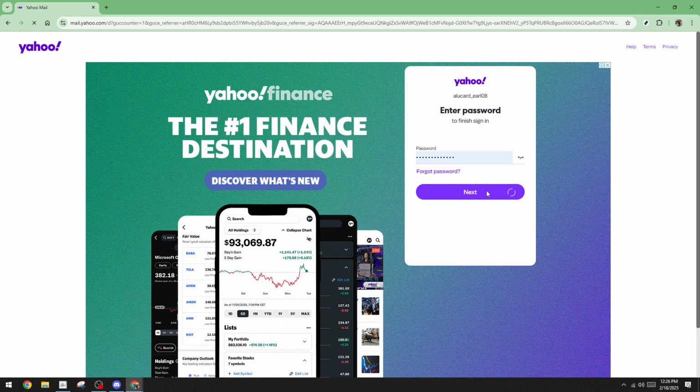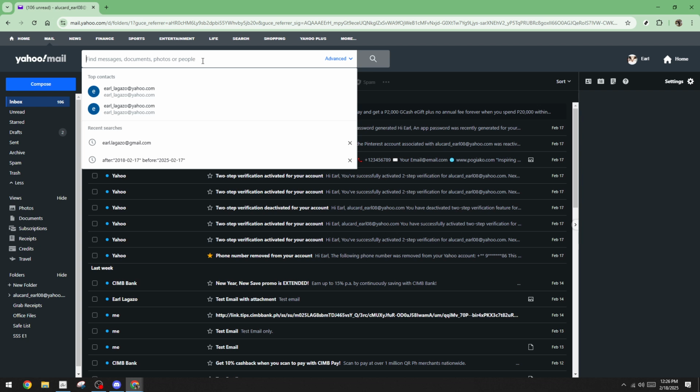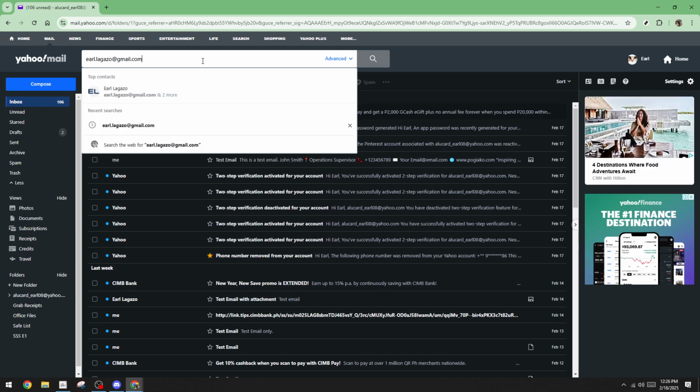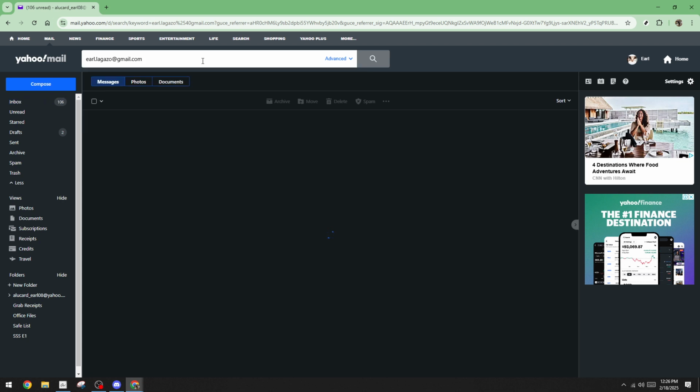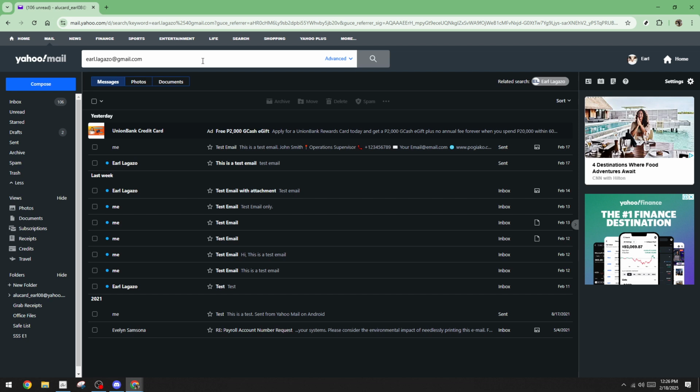Next, focus your attention on the search bar situated at the top of the page. This feature is pivotal for pinpointing all emails from a particular sender. In this search bar, you'll either type the sender's email address, or if you're more familiar with the sender's name, you can enter that as well. After typing it in, press enter on your keyboard. This action will filter your inbox, displaying only the emails sent by this specific sender.